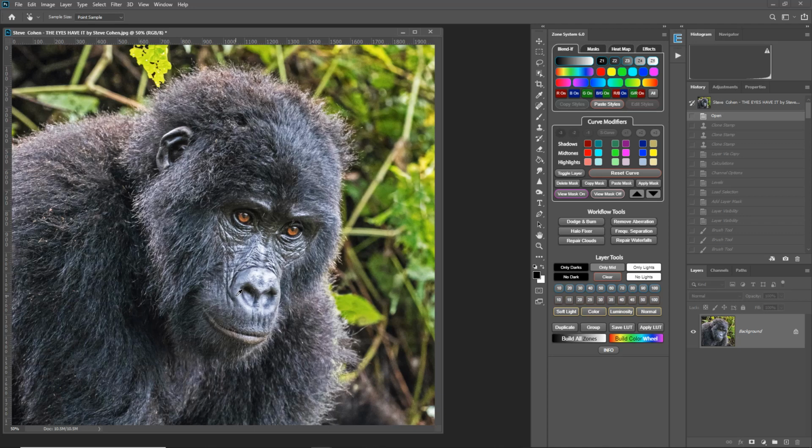So the first thing I'm going to do is duplicate that layer, either by going to the layer menu and choosing duplicate layer, or layer via copy, dragging it down onto the new layer button, or Control J in this case.